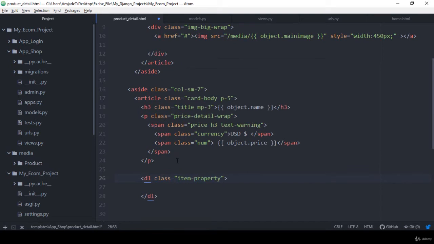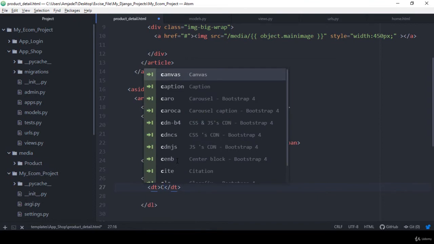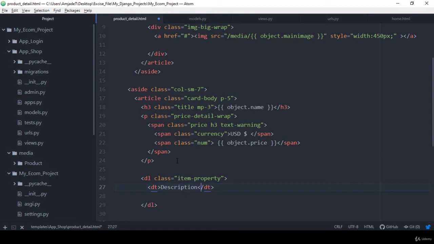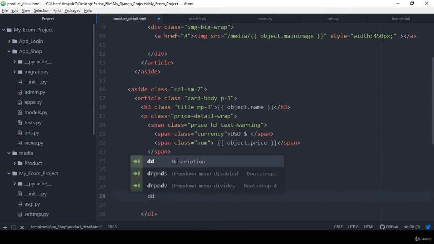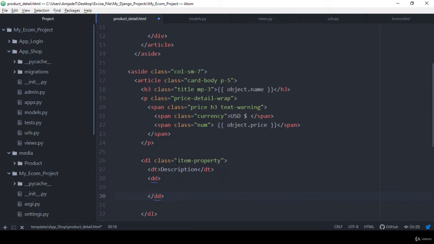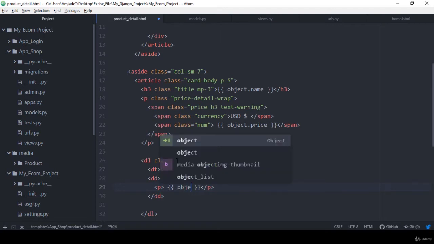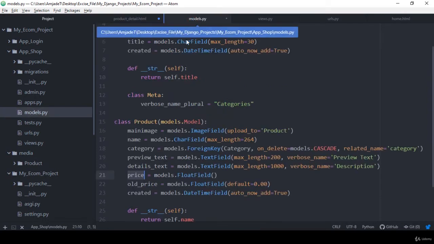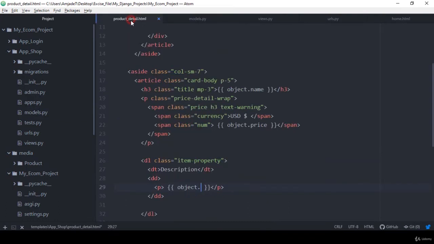Item property. Into the item property area I define our DT. With this DT it should be a description, so our description will be visible here. After this DT there is also another HTML tag, a DD, and into the DD area I want to define one p tag. Into the p tag area I want to define our description. With this object I want to display our description field data, that means our details text. So here I just simply define our details text.